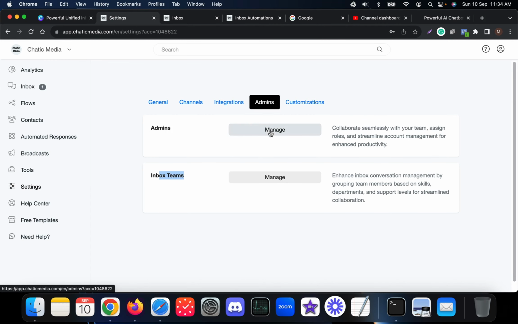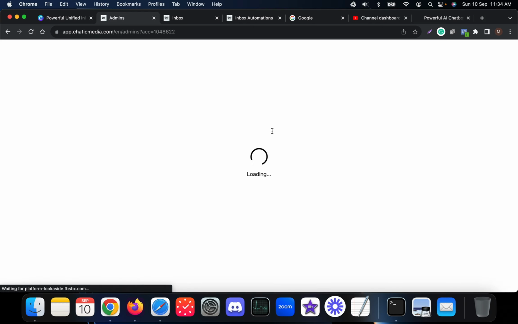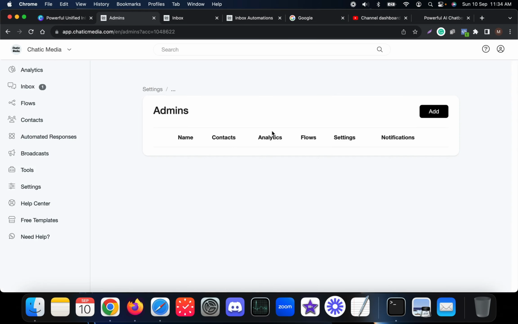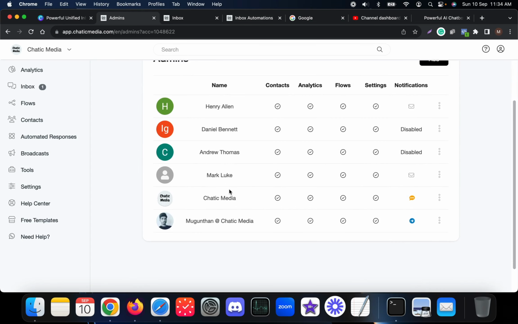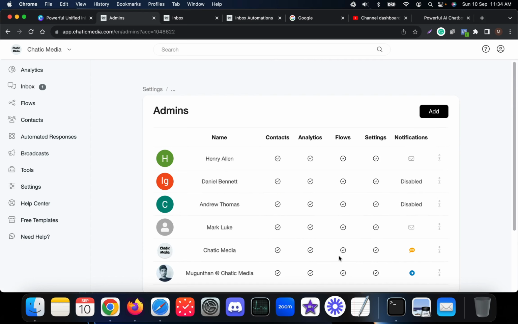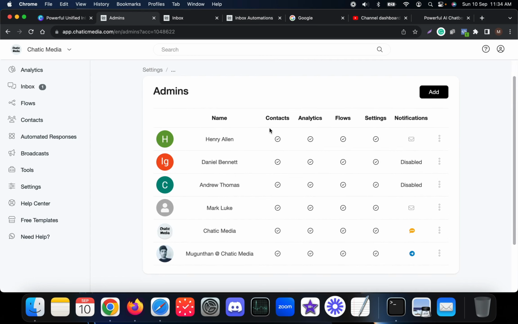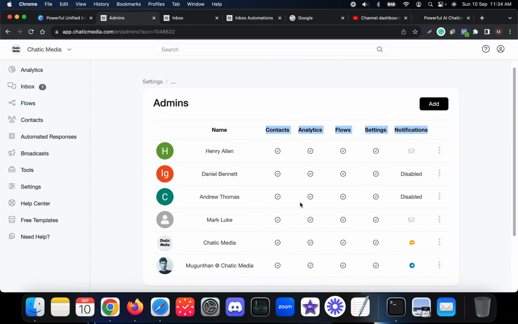So let me show how you can add a new team member to your account. Click on manage over here. When you click manage, you can find all the admins over here. For example, you can find their functionalities. All these people have the same kind of functionalities, such as they can access contacts, analytics, flows, settings, and notifications. So when it comes to admins, they can choose the notification channel by themselves.